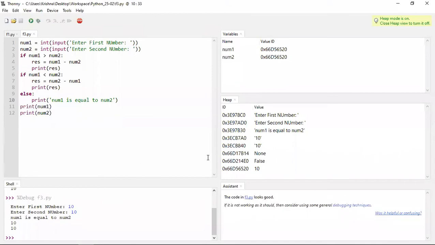Means else is for what? Remember, this else is for which if? This else is for this if, which is written in line number 6. Wherever you write the else, it will just consider the if which is written just above this else statement. If you have written multiple if statements, then it will consider only the one if statement which is just above this else statement. This else statement is not for this if statement. This else statement is only for this if statement.